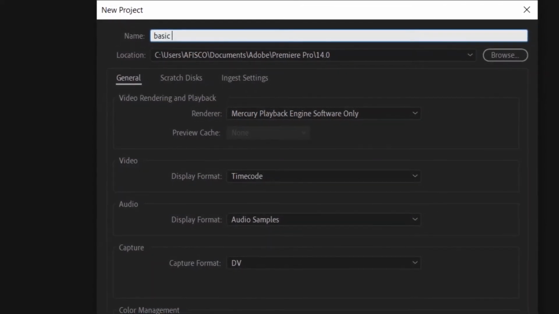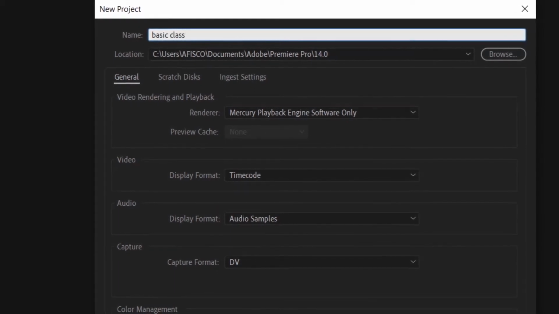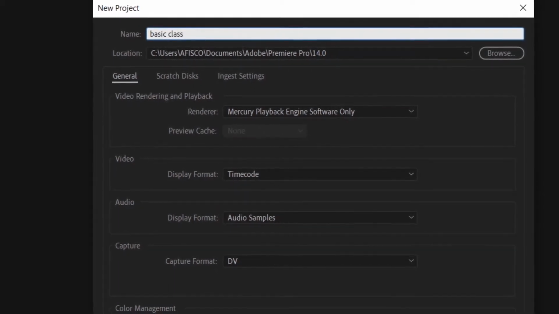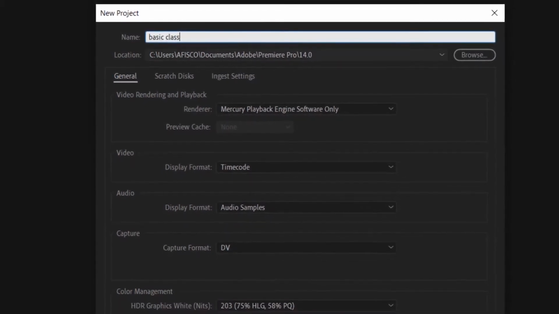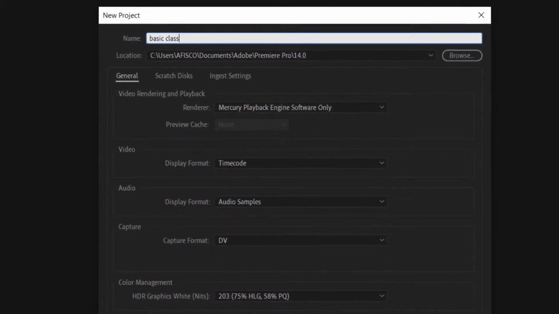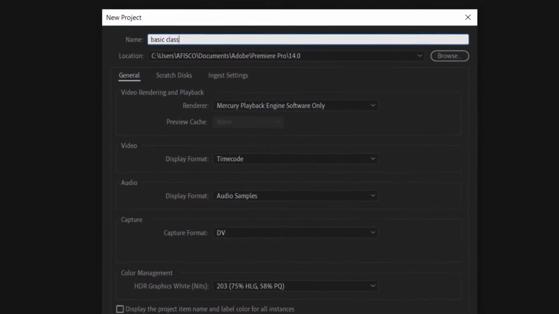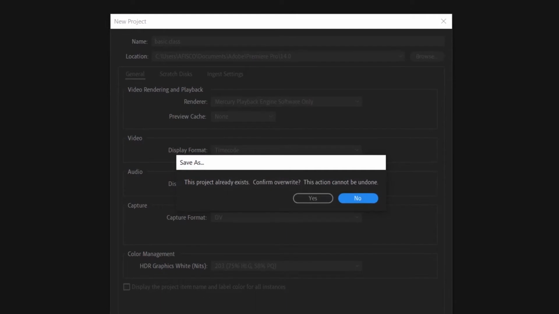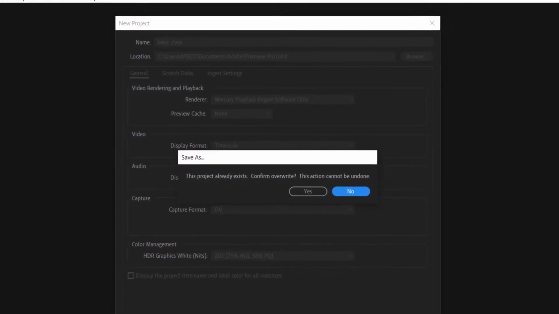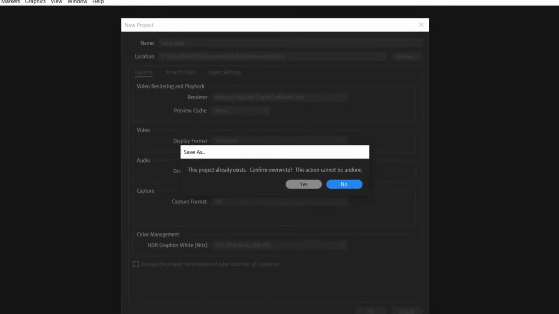Basic class. Okay, then after that, I think that is the only thing I've changed. If you like, you can change the location. If you want to change the location, leave everything the way it is and click OK. Now it's telling me that the project name already exists. Yes, but I still want to overwrite it because this is a new class. Okay, then I click yes.